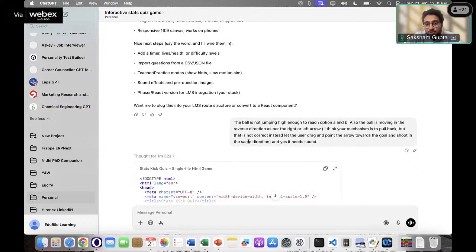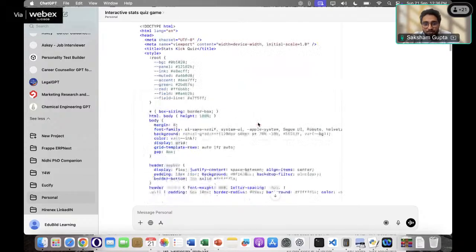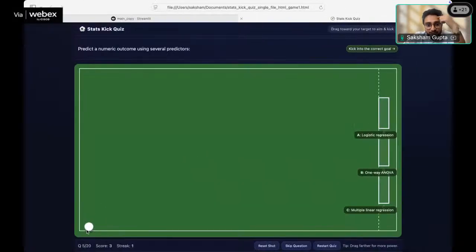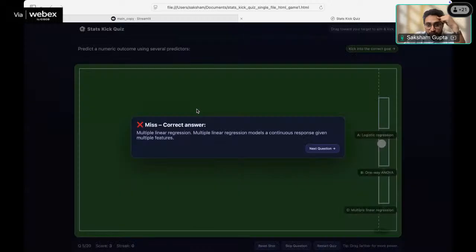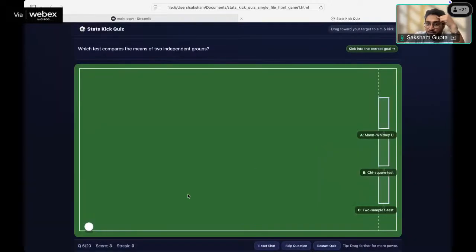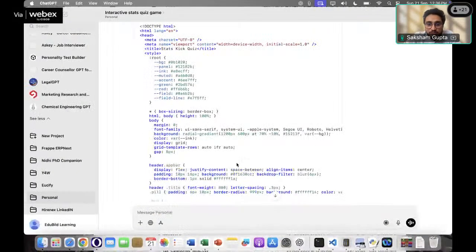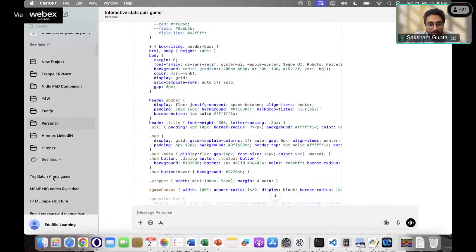But then I found that the ball was not jumping properly, for example, or the ball was moving in the reverse direction because the logic was different. So I saw the game, I used it, I wrote it back, and it fixed the code. And now we have a working game, right? Now it is working perfectly fine. The ball is bouncing the way we want and everything is working fine. So just try out, be more specific. I think then you will have a fun thing to do.